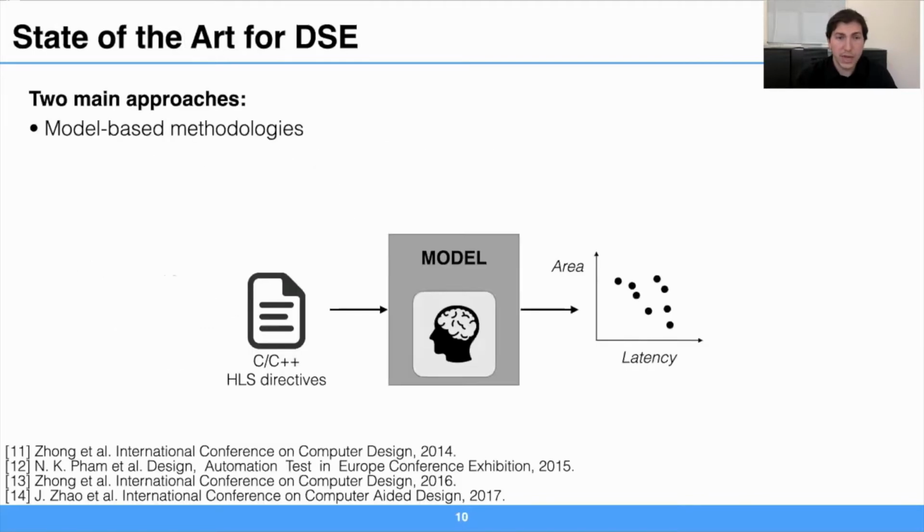So in literature, we can find two main approaches. There are model-based methodologies in which designers build a model according to their knowledge of the HLS tool and of the effect of the HLS directives. So in this case, the designer gives as input to the model the specifications and the set of HLS directives, and the model pre-estimates the resulting area and latency implementation for the given input.